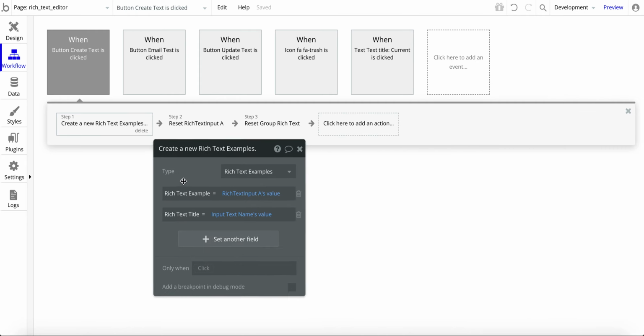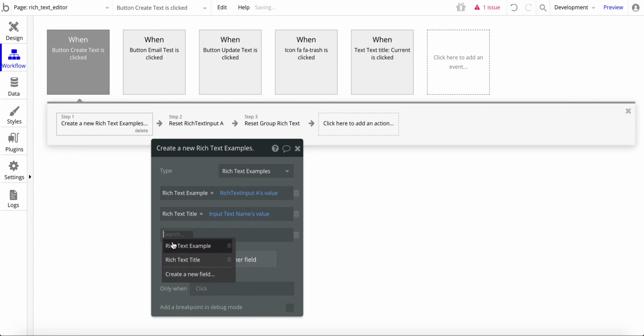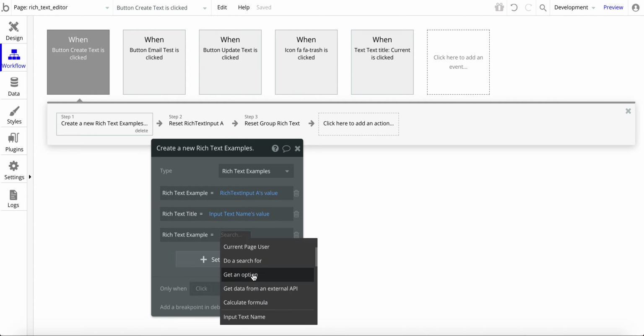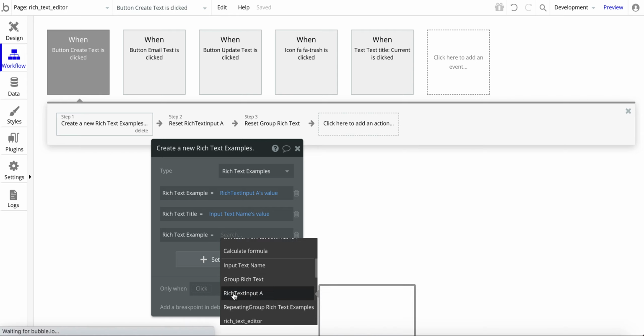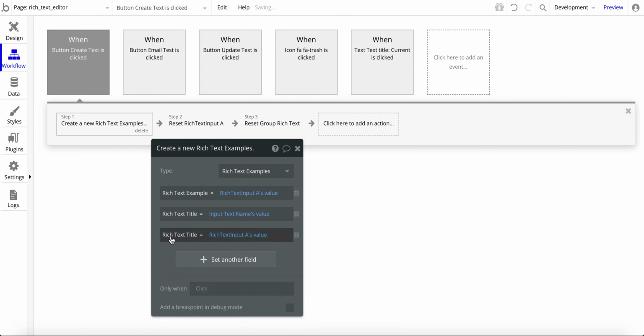And basically the first step here is to create a new rich text example. And then if you remember from the database, we have rich text example and rich text title. So we're just basically taking the input value, the rich text input's value, and the input text value. So I'll quickly show you here, rich text example, and then rich text input A's value, like that. And then the other thing is rich text title, input text, just like that.